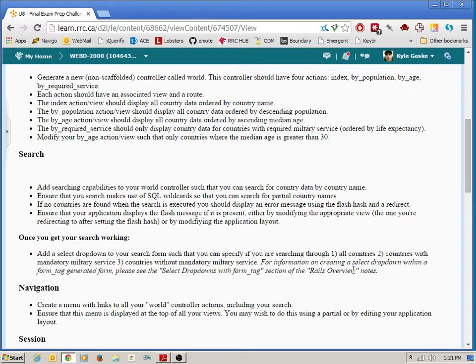what they're searching through. So you'll have a search box where they can type in a partial country name, and then you'll have a select drop down where they can pick that they're either searching through all countries, or that they're only searching through countries that have mandatory military service, or they're only searching through countries without mandatory military service. And so when you're sending that data to the search action that you define, you'll first have to see how the user would like the search to be carried out. Do they want it to be searched through all countries, or do they want it to be restricted in some way? And then you'll have to build up the active record queries to go with that.